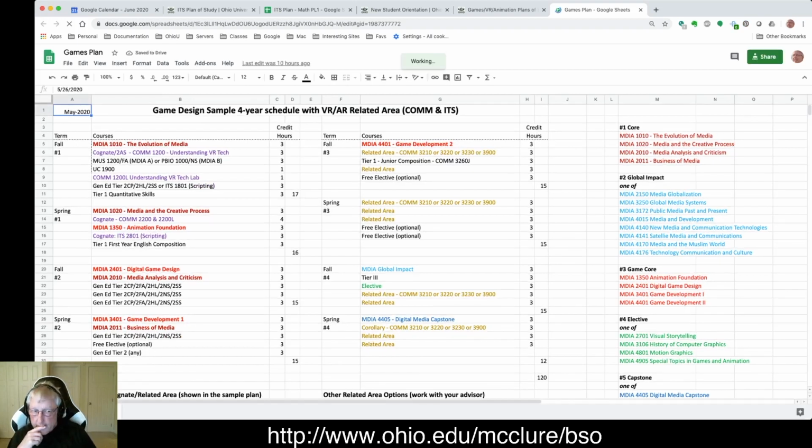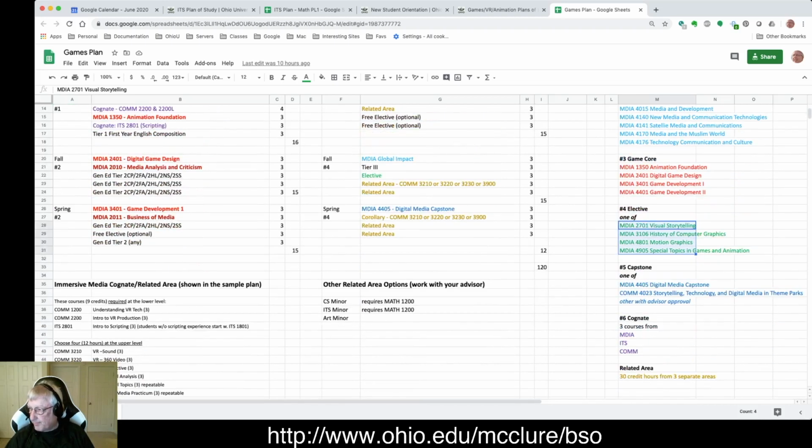Over on the right-hand side, you'll see the structure of the classes in the major you're expected to take. There are 4 core courses. There's 1 course out of a number of topics that all incorporate global impact of media. There are 4 classes that make up the game design core. You take 1 elective, and finally a capstone course. That can be one of several.